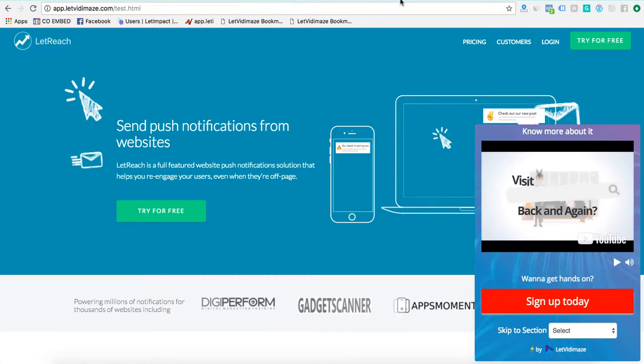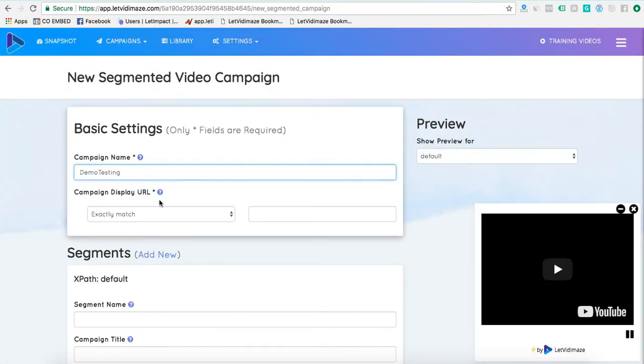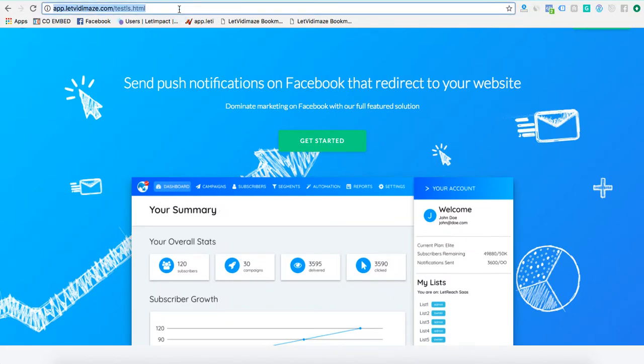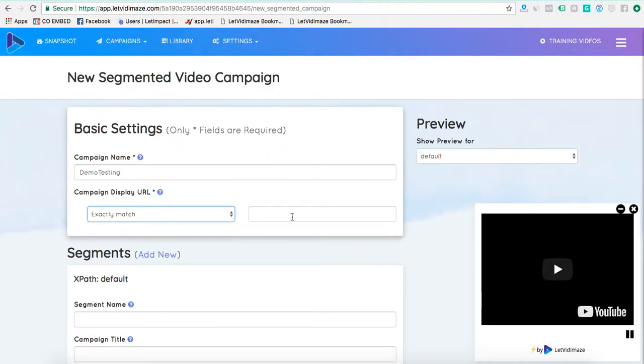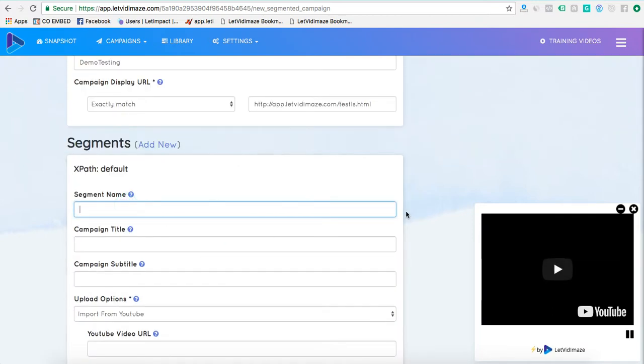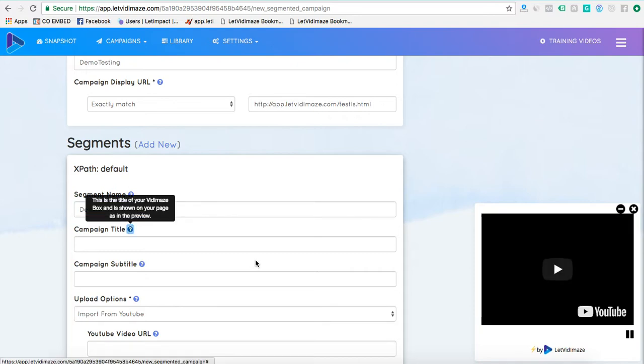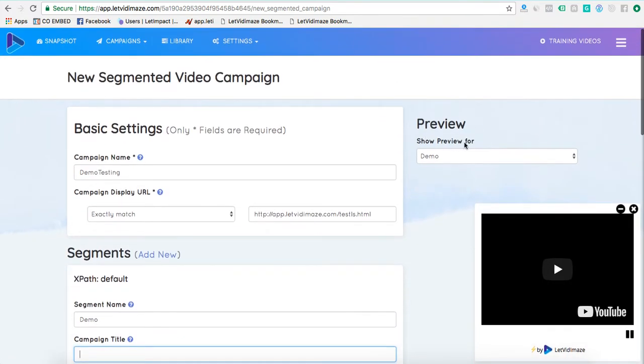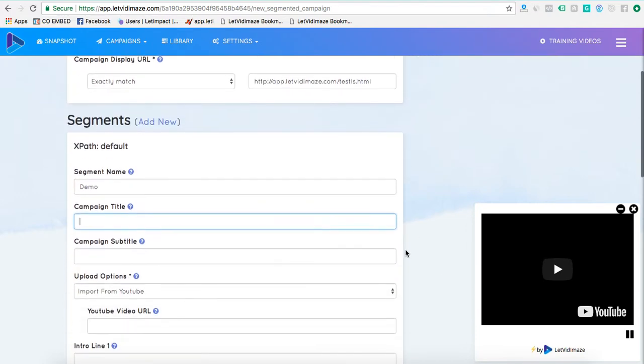So I'll simply go to my dashboard, demo testing, campaign display URL, where I want to display my page. Where I want to display the Vidimaze box, I'll simply copy this, and I'll paste it here. Now the segment name. The segment name is basically the name of the segment that we want to have. Let's say demo. This is used to identify your segments so that you can see the preview for all the segments. The campaign title will be at the top of your Vidimaze box.